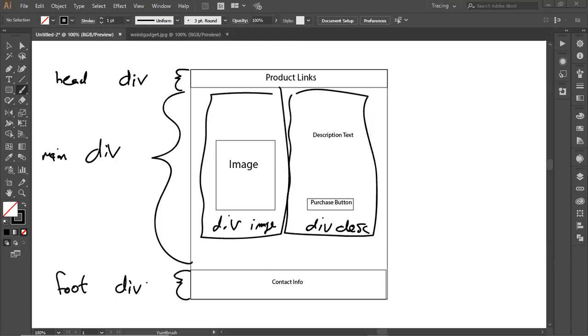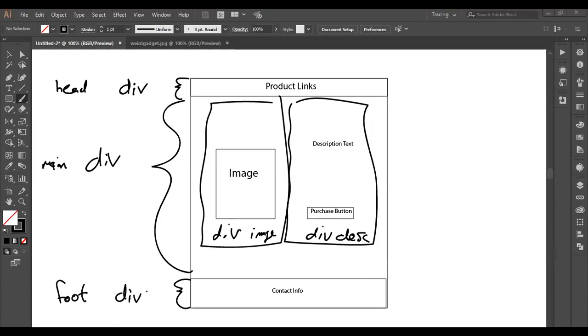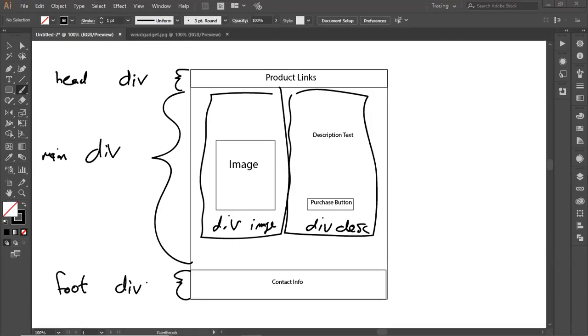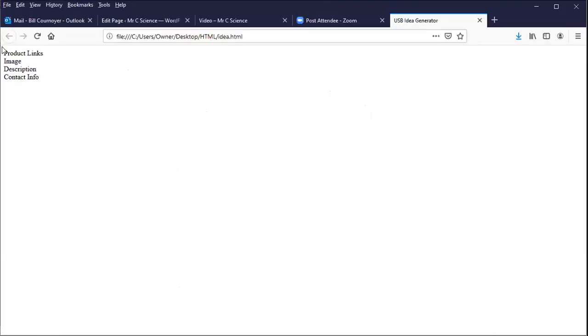Let me pull it up this way, then I'll go and find it for you. Let me open up idea.html, there we go. Okay, so it's thinking about it. So now I'm going to share my screen right here. Okay, so there you see our product links, our image, our description, our contact info, all in divs. Because they're in divs, they do a break.